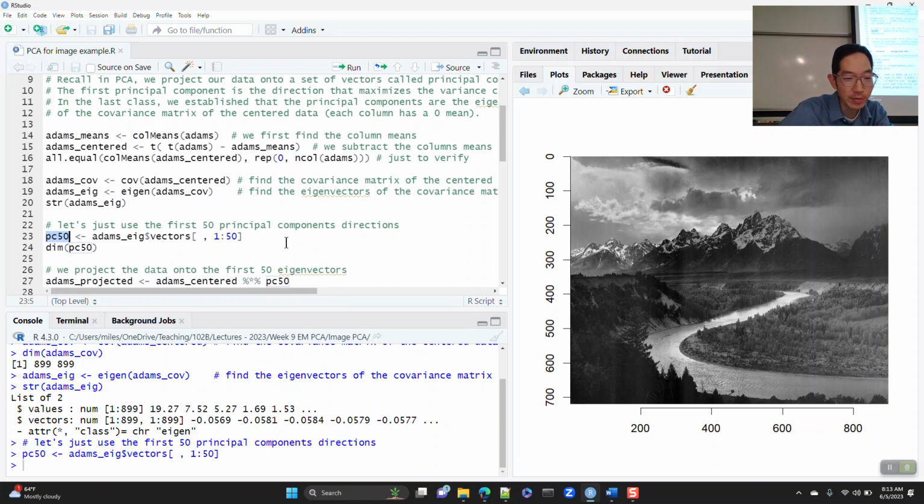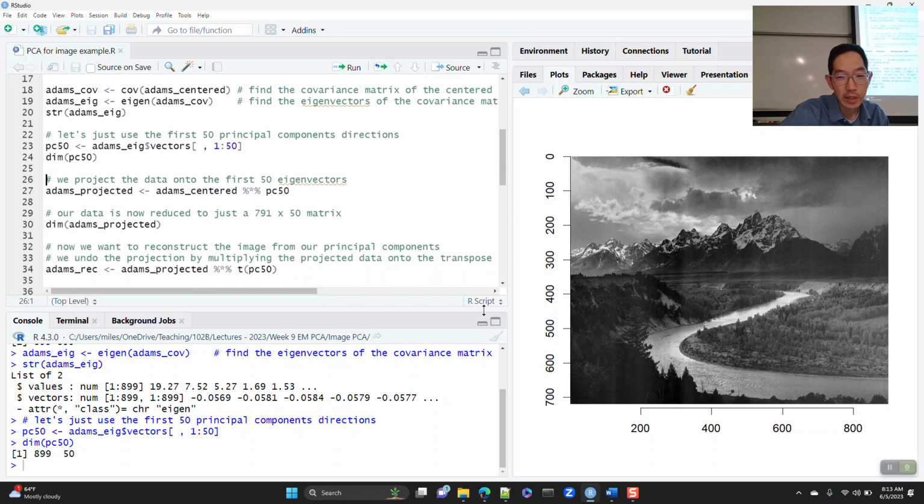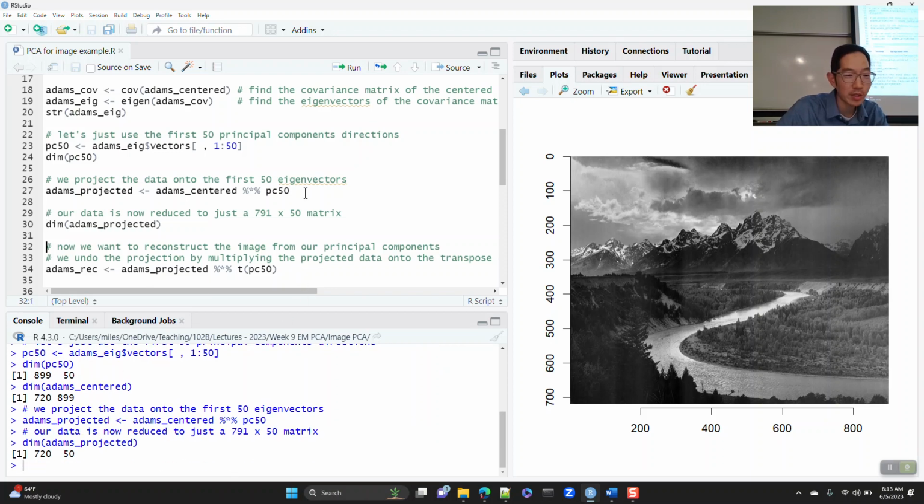All right, and so PC50, the dimensions of this, now I have 50 eigenvectors, each one of length 899, okay? And I can take my image here and multiply it. So this centered image, the dimensions of our image is 720 by 899. I can multiply it by 899 by 50, and so our data is now 720 by 50.